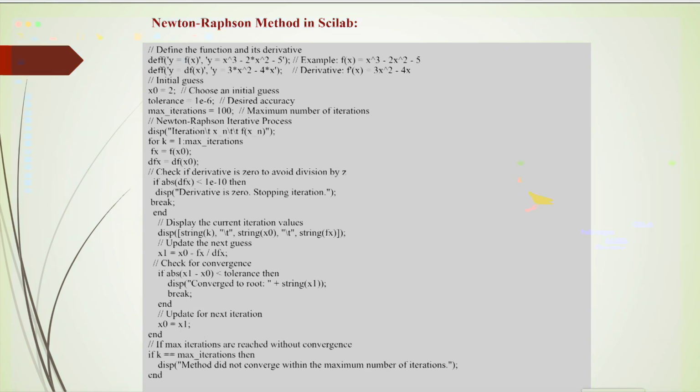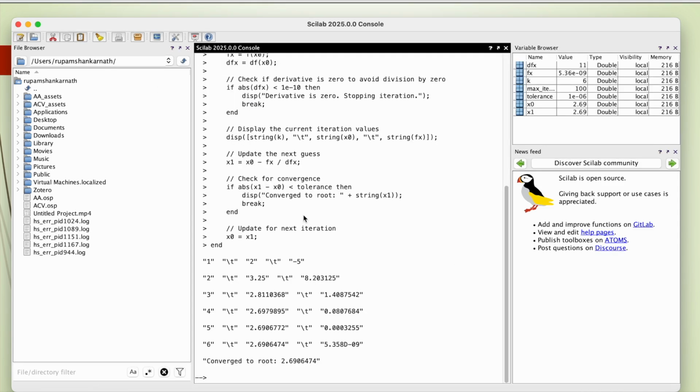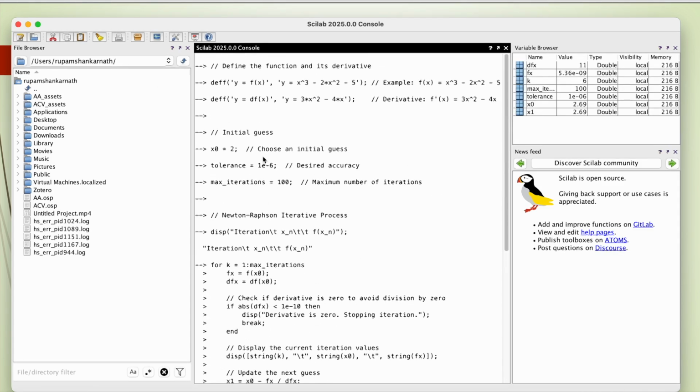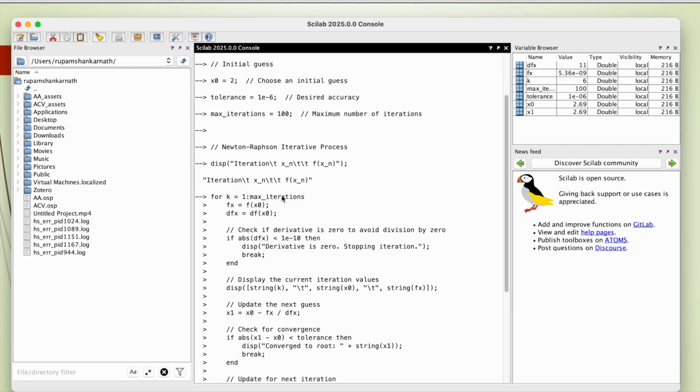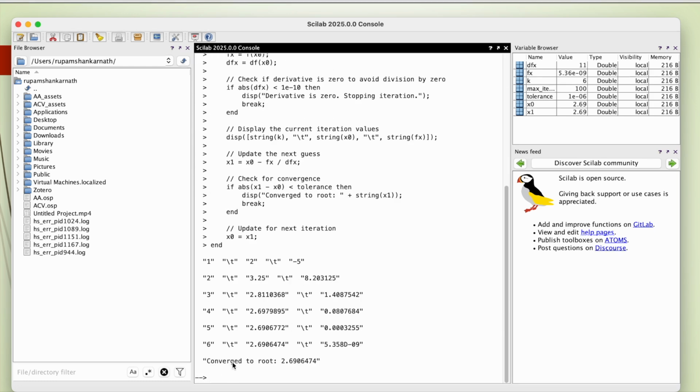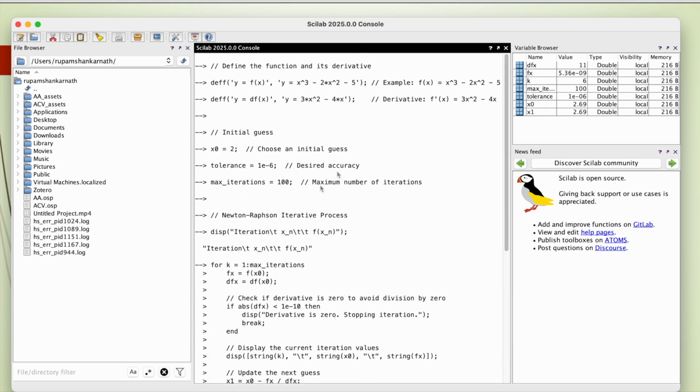Let's implement this in Scilab, and this is the result. This is the form. We have defined these functions, and this is the initial guess. If we implement this in Scilab, we get the result, and the convergence to the root is 2.690. We can implement the Newton-Raphson method in Scilab like that.